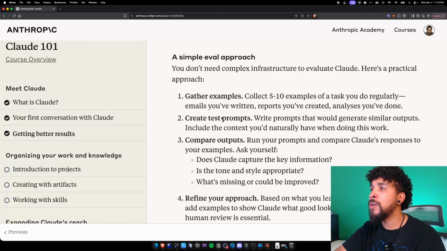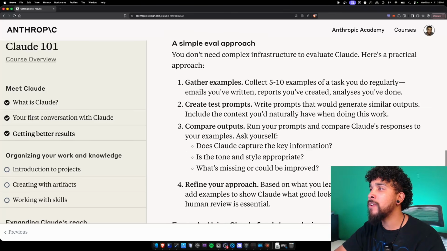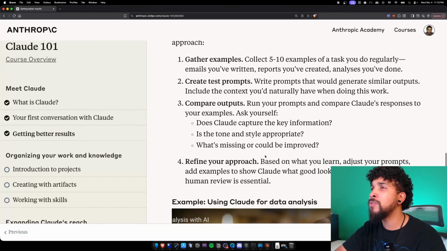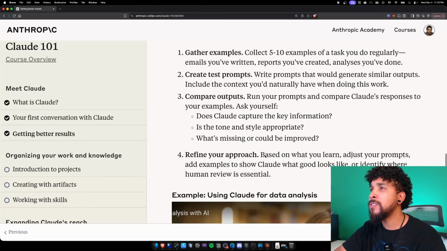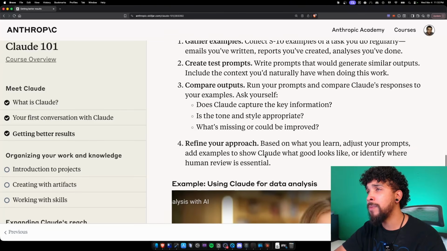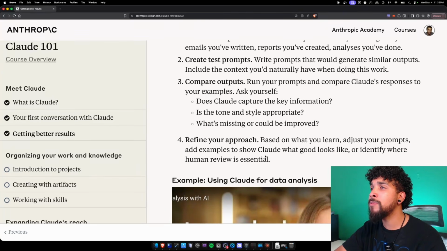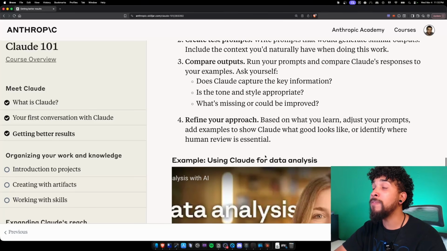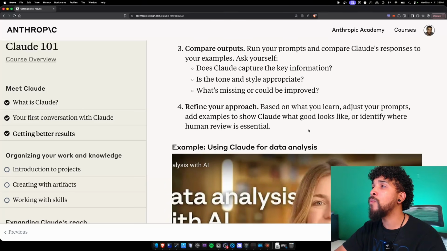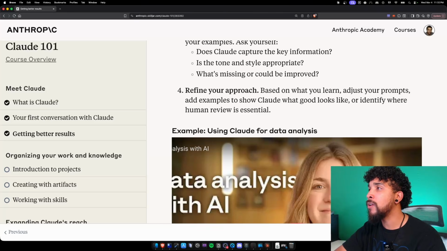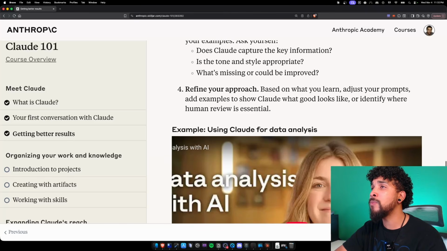Compare outputs. Run your prompts and compare Claude's responses to your examples. Ask yourself, does Claude capture the key information? Is the tone and style appropriate? What's missing or could be improved? Refine your approach. Based on what you learn, adjust your prompts, add examples to show Claude what good looks like, or identify where human review is essential.